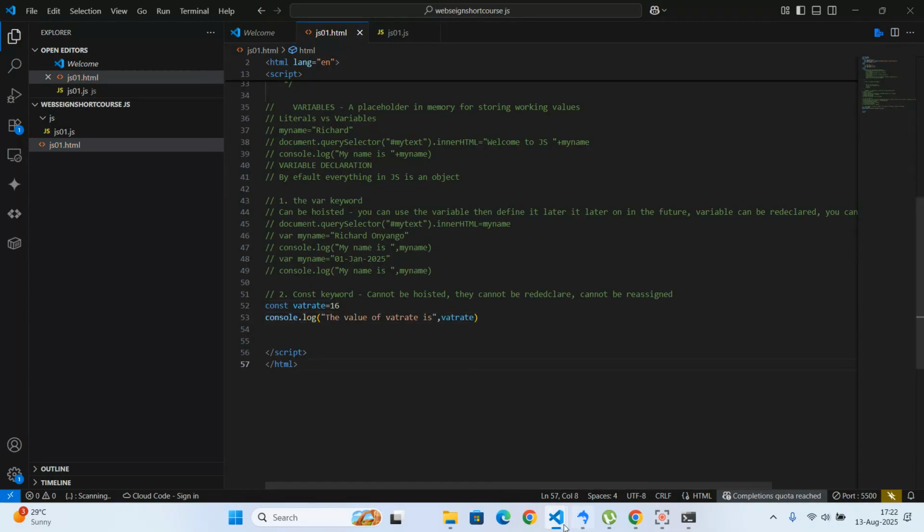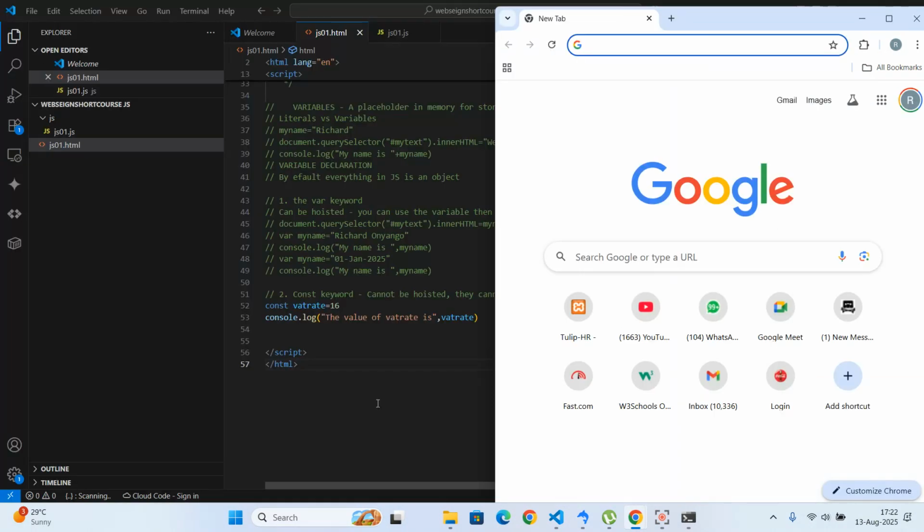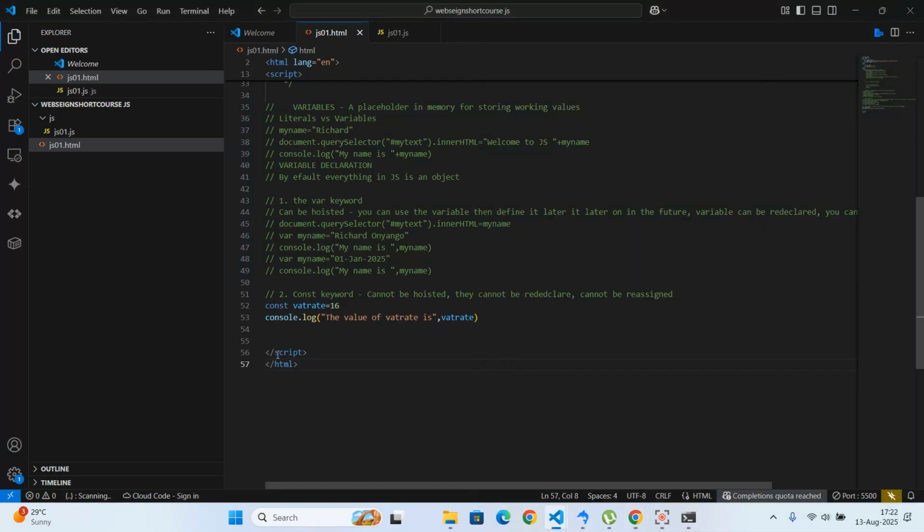Okay, so that way it's actually going to be able to work out. So you can see the value of VAT rate is 16. It cannot be hoisted. It has to be declared before it is used. It cannot be reassigned. So I can come here and say VAT rate is equals to 14.5.